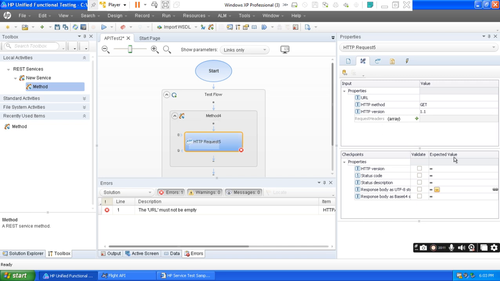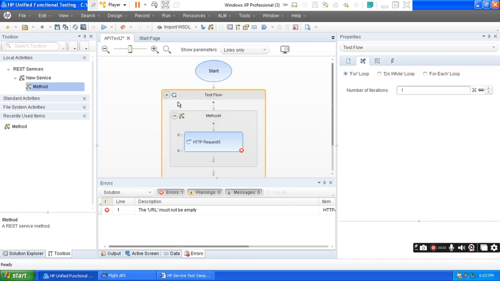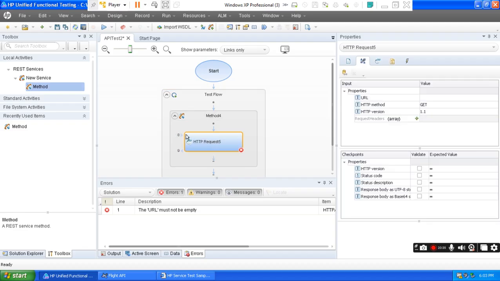Once I click here, the information I see here belongs to this particular HTTP request. If I click here, the information I see belongs to this particular method. If I click here, the circle color has been changed to yellow. The information I see here belongs to this particular test flow. Now if I click this HTTP request, the color has been changed to yellow.